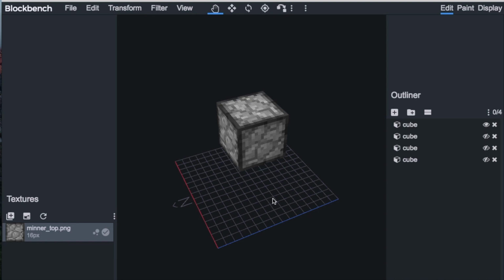Today we will be going over animated block models.